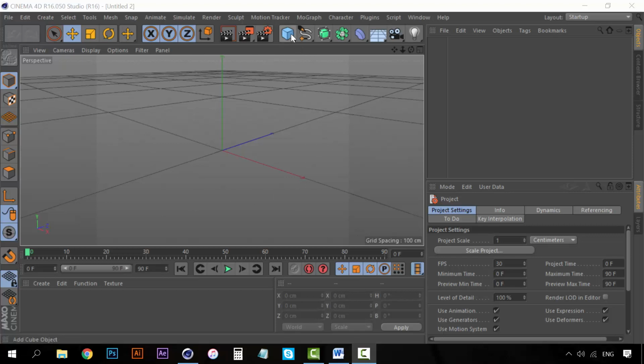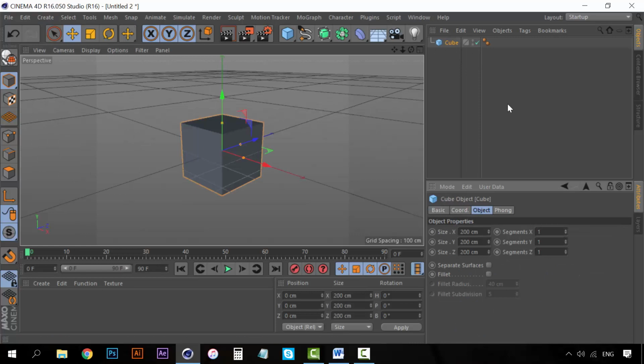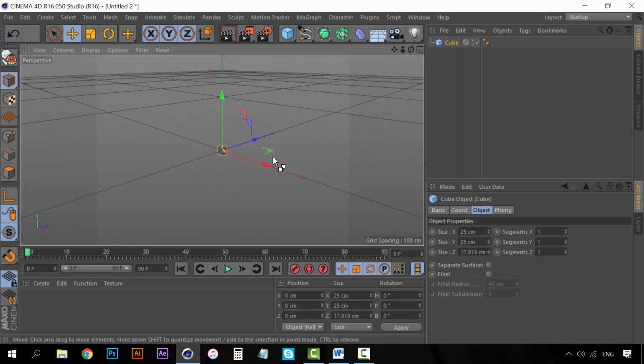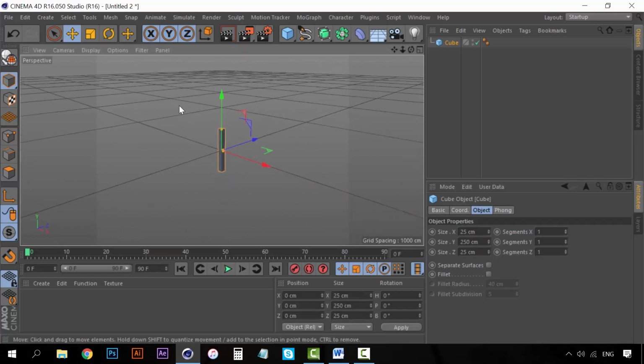So let's begin. Let's first create a cube. You know that you can create it either by going through here to this button or going to create object and selecting cube. Now with the cube selected, let's change on the attributes panel the size. Right now it's 200 each side. Let's change this to 25, 25, 25, and now the y-axis, let's just crank it up a little. Could be around 250. All right. So we have kind of like a stick.